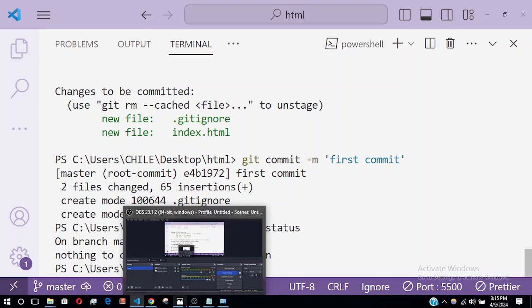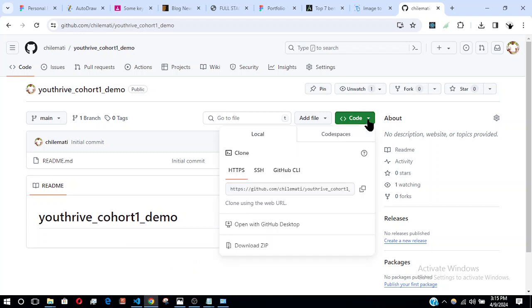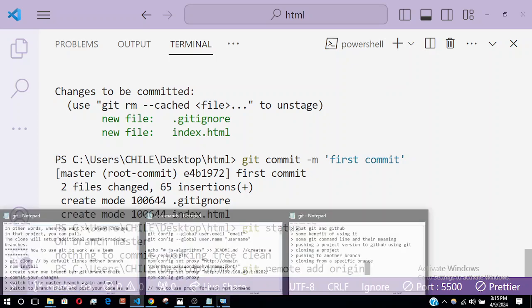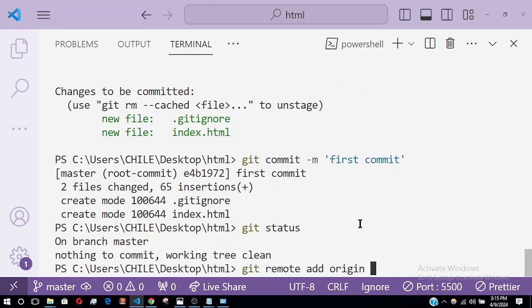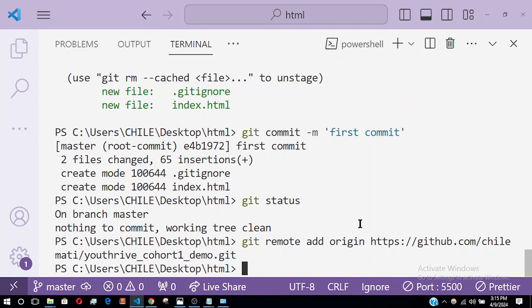Then the next step is git remote add origin and the repo link. Remember this link that I copied from here. So let's copy it again. So that is what I mean. So say git remote add origin. Let's verify that the command is correct. Git remote add origin, then the repo link. So space and Ctrl V. Hit enter. Yes, it has worked.